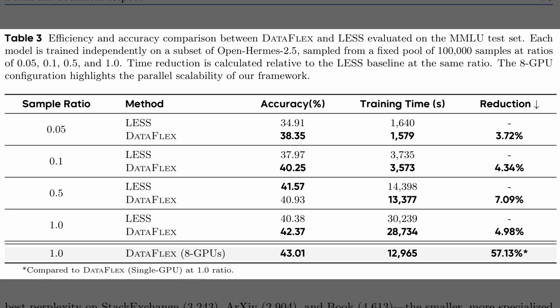So, while Table 2 just evaluated data mixture quality, Table 3 shifts the focus to runtime efficiency. It measures training time and MMLU accuracy across different data sampling ratios, comparing the original LESS codebase against the DataFlex implementation. On a single GPU, DataFlex consistently trims training time, achieving up to a 7% reduction while generally maintaining or improving accuracy. Finally, the bottom row highlights the framework's scalability. By utilizing 8 GPUs, DataFlex cuts the full dataset training time by 57% compared to a single GPU, demonstrating significant advantages for large-scale distributed training.